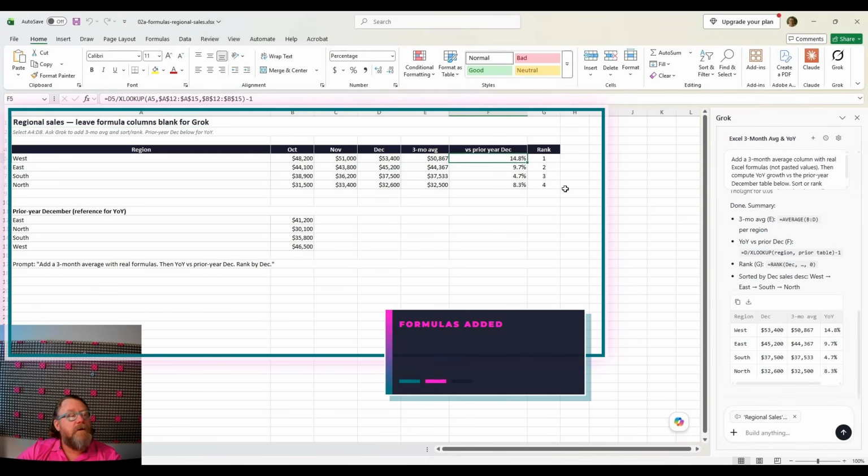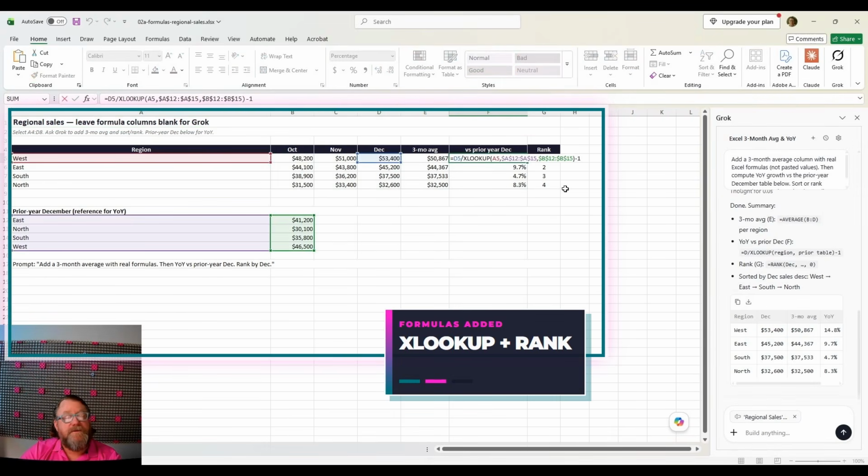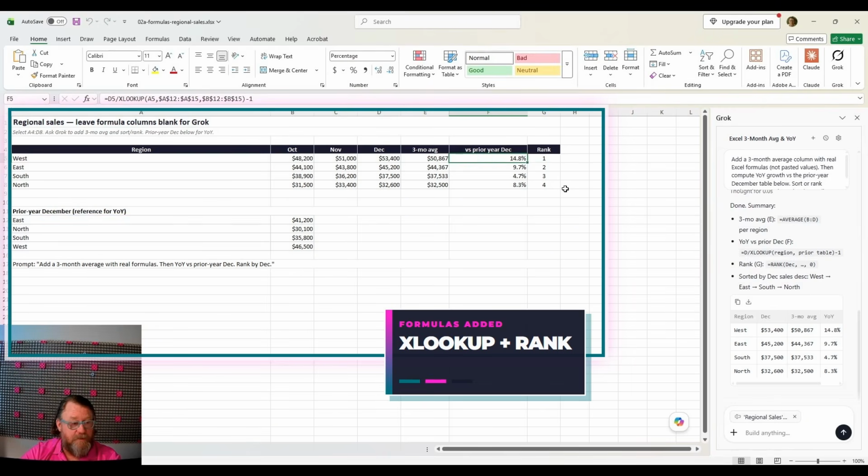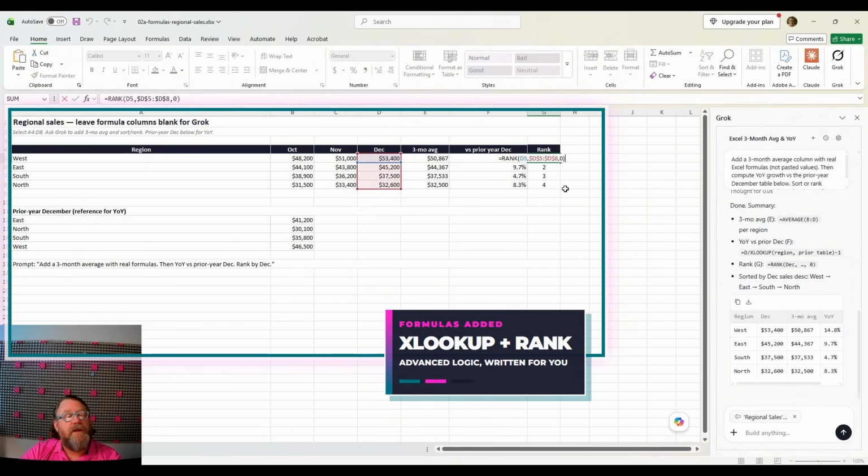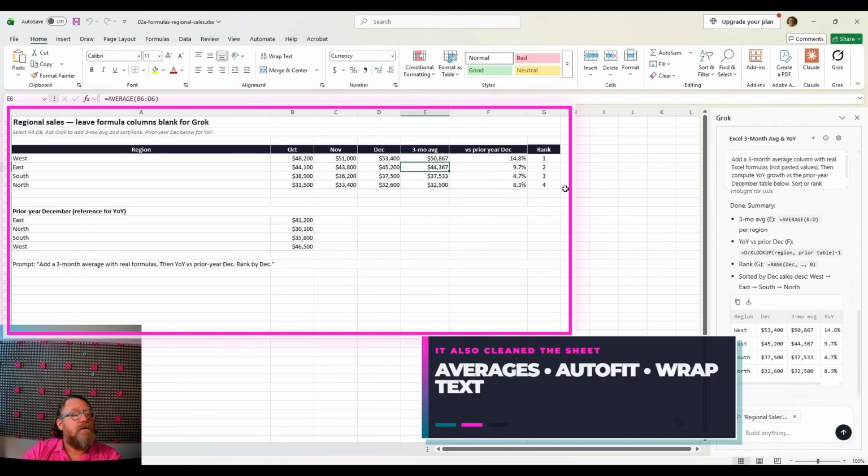Okay, Grok's cooked for us, and you can see it's added some formulas. It's added an XLOOKUP, which I'm pretty sure almost none of you know how to use. We've got a RANK formula. Again, that's an advanced formula. Most people don't know how to use that. It's added some averages in here. It went ahead and did some analysis in this.